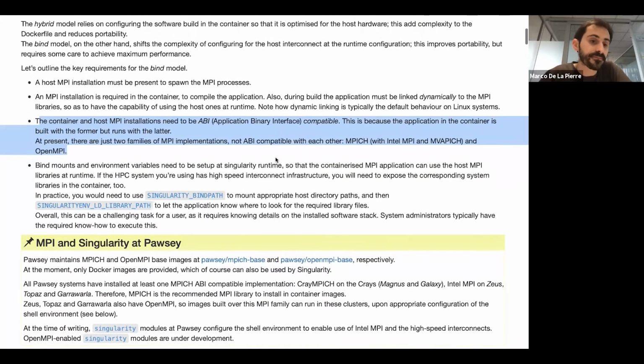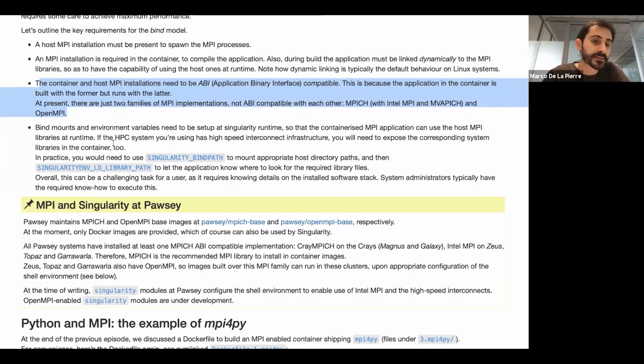At Pawsey, right now, all of the systems have at least one MPICH-compatible library. So it's Cray MPICH on Magnus and Galaxy. It's Intel MPI in the other ones. So that's why in our examples here we're using MPICH. This is also what we are supporting for MPI-enabled code as regards the last point of these ingredients and requirements.